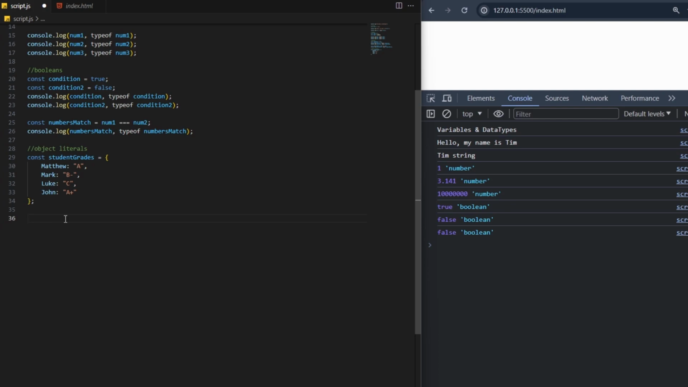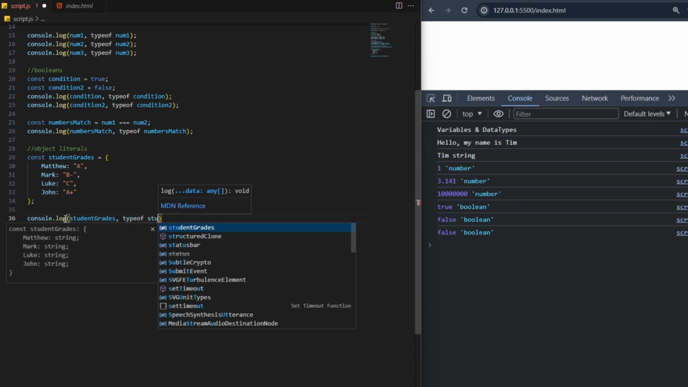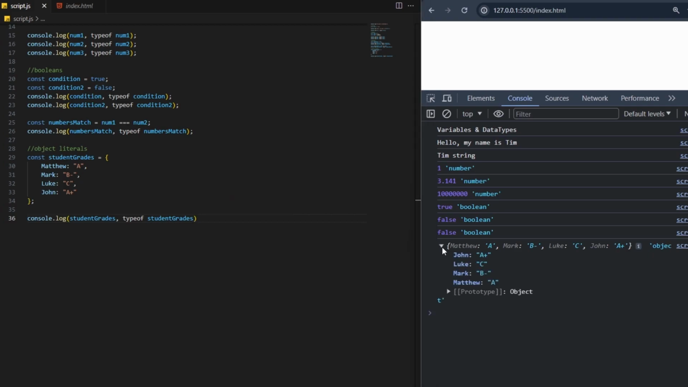So we have this list of students, and if I come down here, let's go ahead and log our student grades. So console.log student grades. And then also, let me just throw a type of on there as well. So student grades, type of student grades, hit Control S to save that. And you see, I now get this little drop down arrow inside of my log. And if I drop that down, I see I get John, A plus, Luke, C, Mark, B minus, and then Matthew, A. And then after that, of course, I get my type, which is an object.